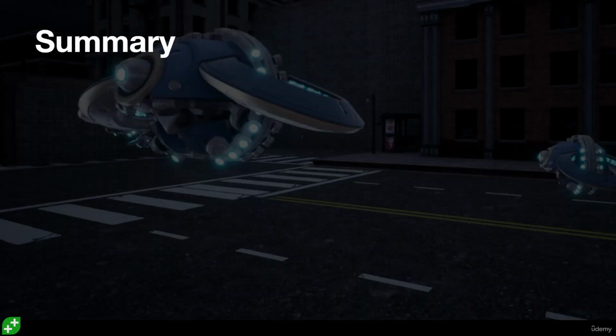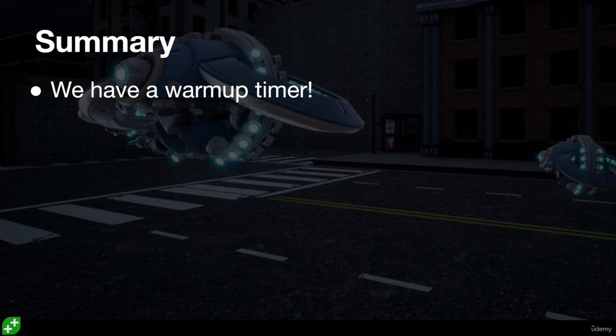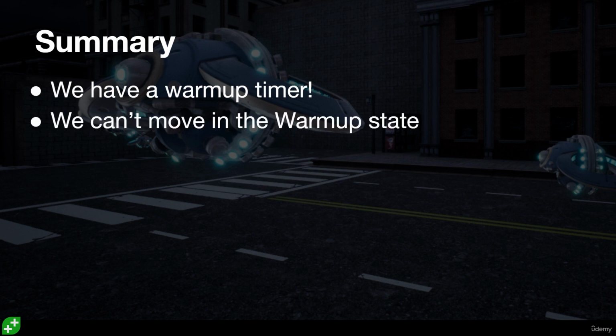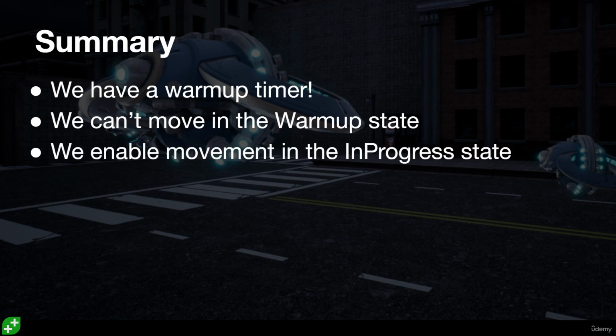Excellent. So we now have a warm-up state and a warm-up timer, and we can't move in the warm-up state. But we see that countdown timer suggesting to us that we will be able to move as soon as that timer is over. And we're enabling movement once we go into the in progress state when we call our new function, start game. So this is looking great. It's now time to implement the other states. Excellent job. See you soon.